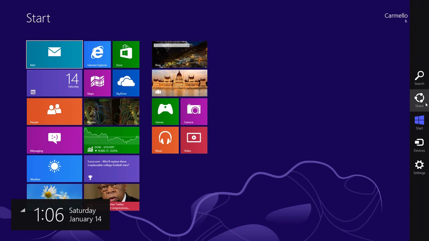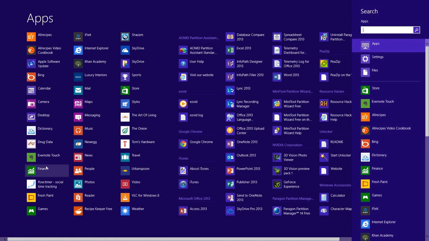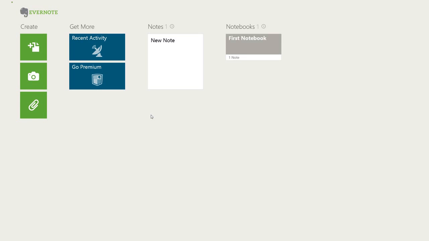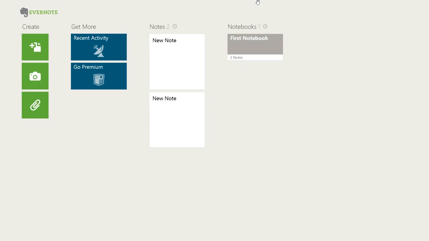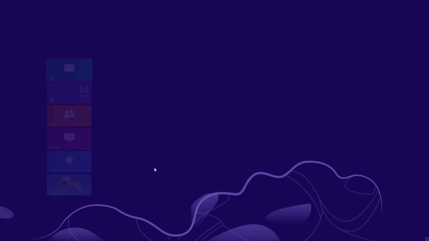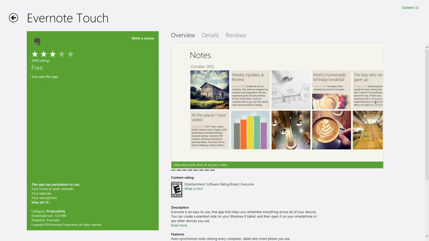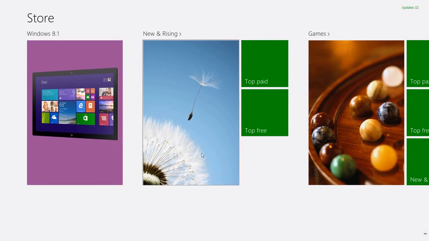I gotta go to Start Screen. Gotta search, and we can click Evernote Touch right here. And this is my Evernote Touch app. And this is not a touch computer, but Windows 8 is touch-based. It was meant for touch screens, even though it is compatible with non-touch screens.